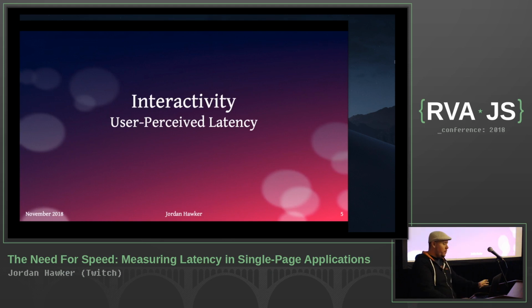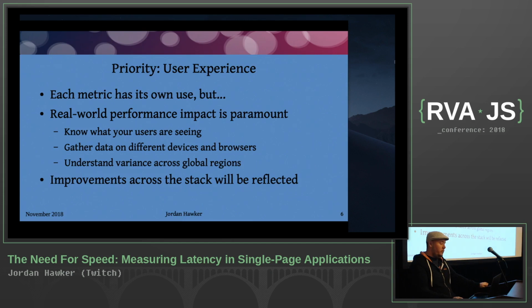Because ultimately, we wanted to prioritize the user experience, right? So all of these other metrics are useful, but when we think about optimizing our front-end applications, we want to really focus on what the real-world performance impact of our applications are. We want to know what it is that our users are experiencing. We want to be able to understand how our performance is impacting users across multiple devices and browsers. We want to understand how that performance varies across different regions in the globe.